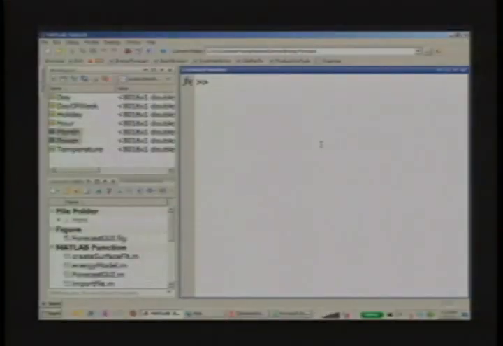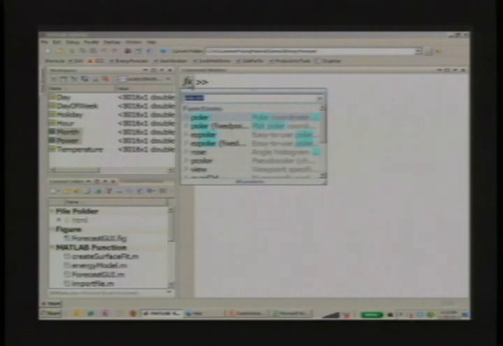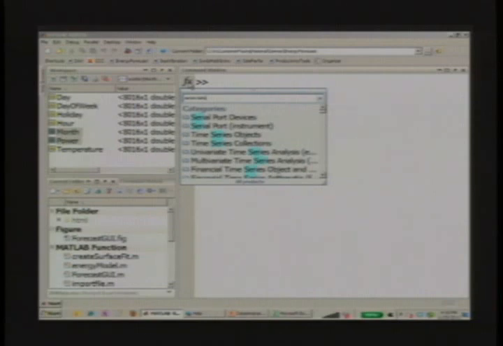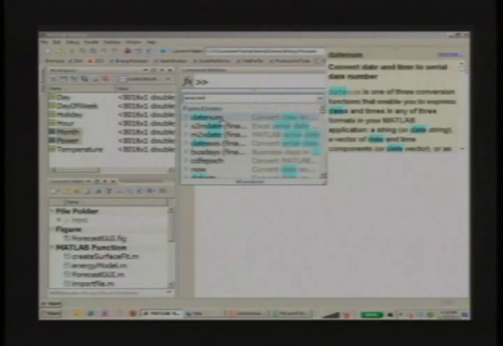So coming back to the original problem, we have to convert the date information to serial date format. So I'll go to the function browser, do a quick search, and datenum is the function that I need to use.